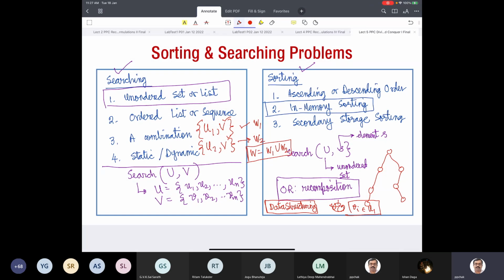Now I make a slight variation. I tell you that u and v are numbers, integers. That means they can be ordered in some way, whether they are integers or character strings or whatever. Let us take for the time being that u and v are integers.